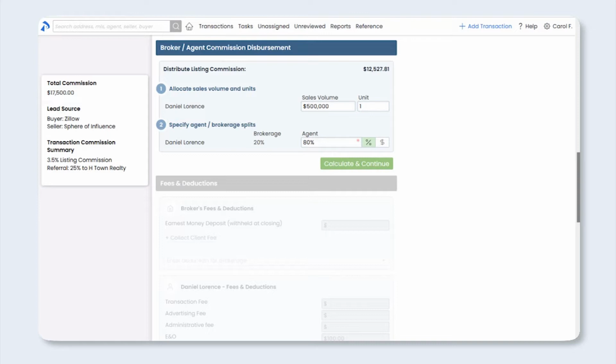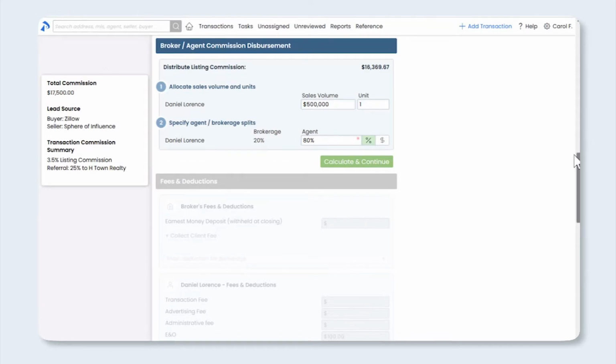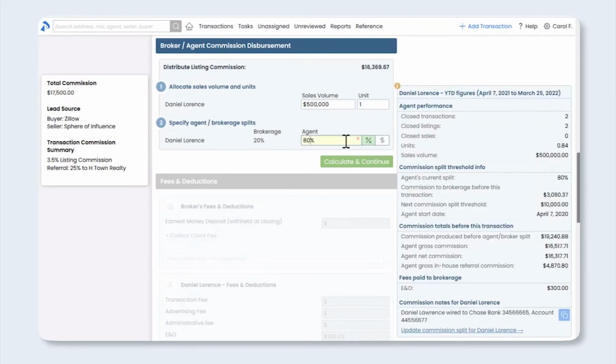You can also click on the $ if you prefer to enter a flat dollar amount for the agent's share of commission. Notice that when I click into the commission field for the agent, a pop-up box appears on the right with the agent's year-to-date figures. Depending on your settings, the year-to-date figures will either be based on the current calendar year, January through December, or the fiscal year, which resets on the anniversary of your agent's start date. The figures shown will include closed transactions for the agent for which you have managed commissions.